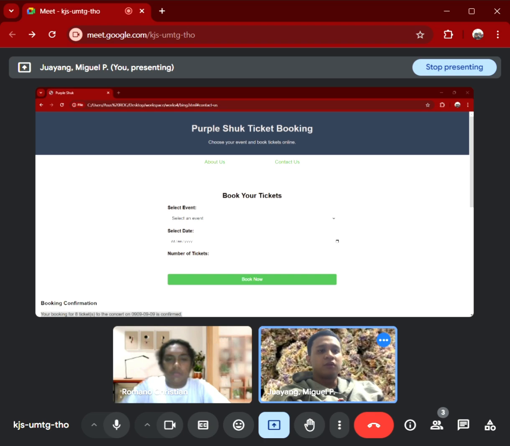The Purple Shock ticket platform is made to accommodate both types of events, participants, and organizers. It provides a strong, intuitive structure for overseeing events, offering tickets, and making sure participants have an enjoyable experience from beginning to end. This is the code, and for number 5, Romano will explain it.